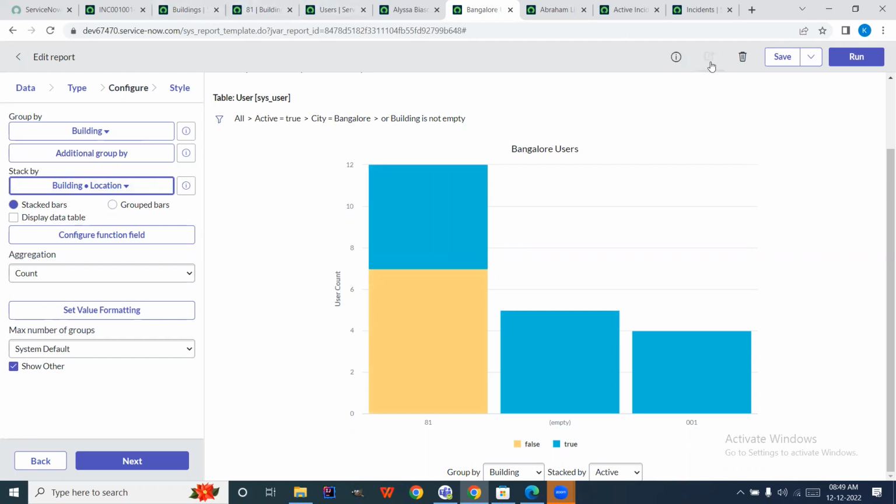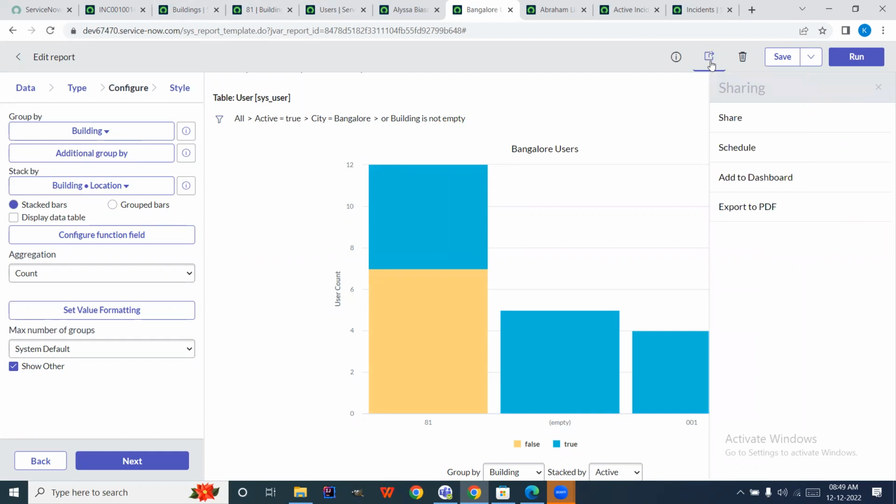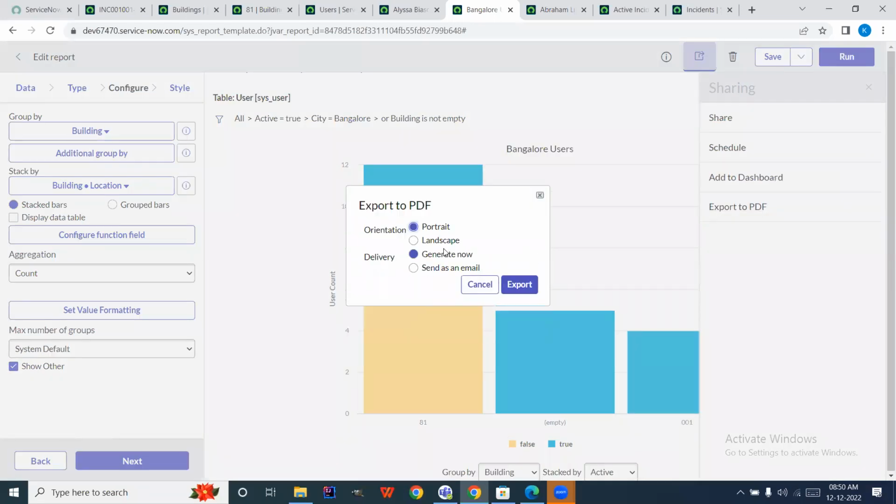And now we'll go to sharing. If you click on sharing, you also have something called schedule, add to dashboard, and export to PDF. So export to PDF will only export this file in PDF form. If I click on this, it just gives me the record. Generate now, portrait. You can either select portrait or landscape. Try to export in both formats so that you will know the difference.